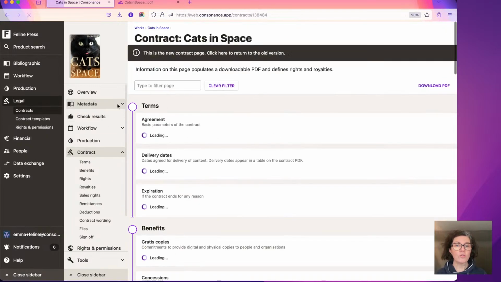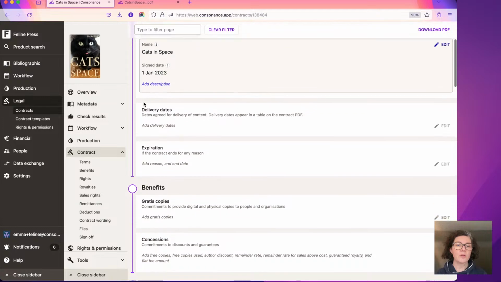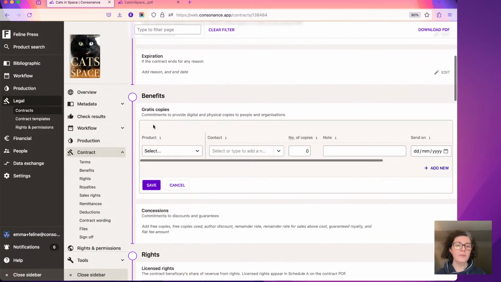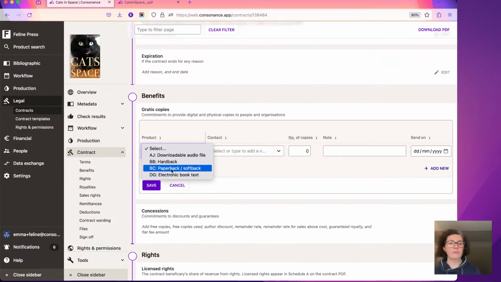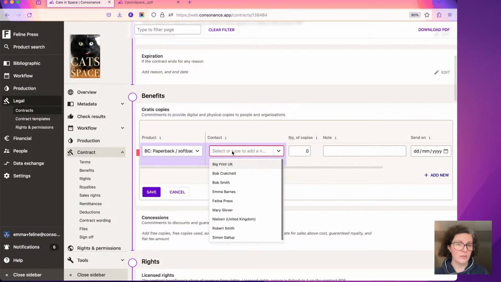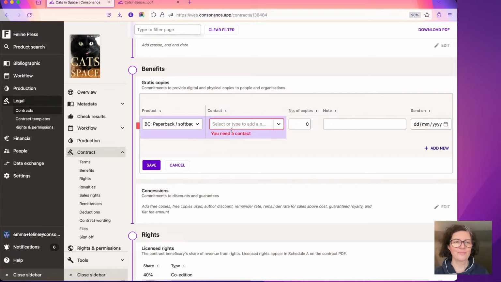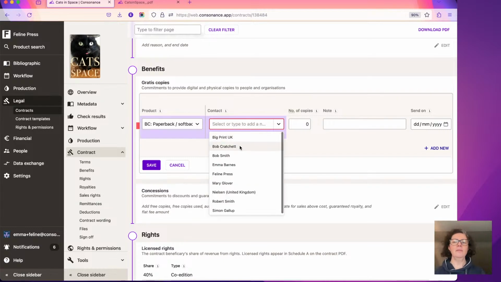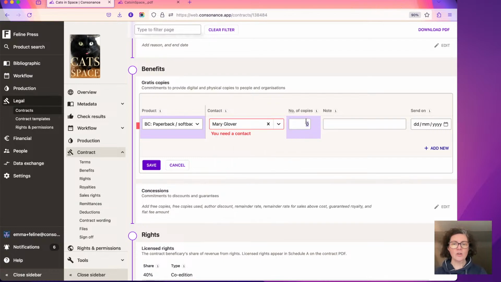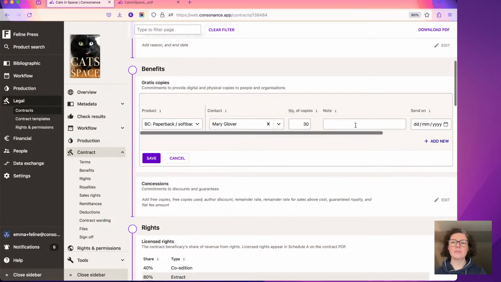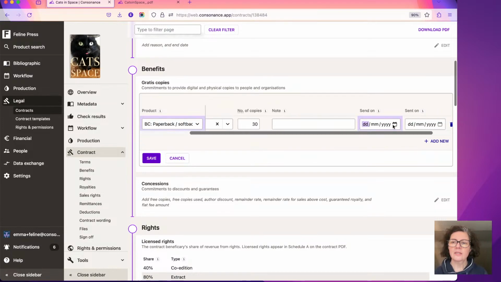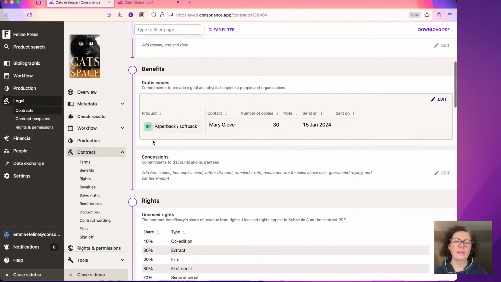So I'm going to go to the contract at this point, and I'm going to find the gratis copies area, and I'm going to record that information. If I was doing this properly, this would have already been in place, because we shouldn't be doing this close to publication, but that's okay, demo. And I am going to send 20 copies, 30 copies, says my fingers, to Mary Glover, and I'm going to send it around about now, and save that.